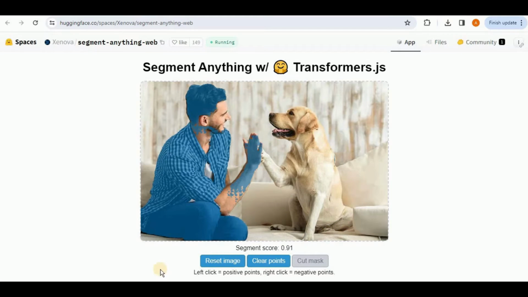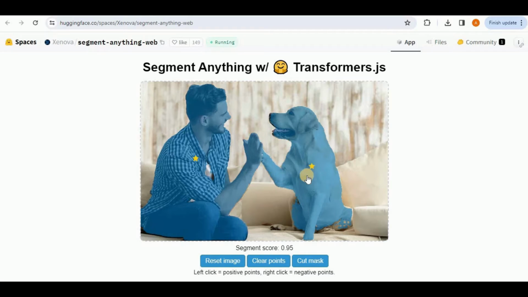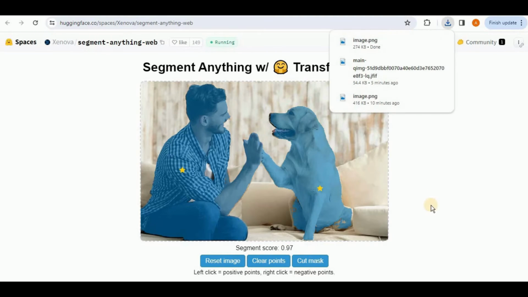In order to perform segmentation, I'm firstly going to select this person from here. I'm going to left click it to select it and add a positive point to it. Then the next thing which I want to segment is the dog. I'm going to left click on it once again, and you will see that this leg is missing. Now simply go ahead and click on the cut mask button right here and it will download the segment for you.